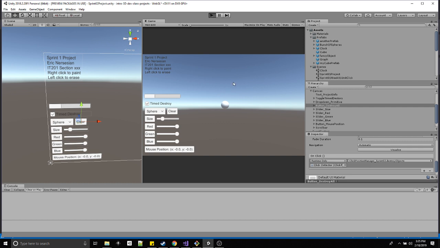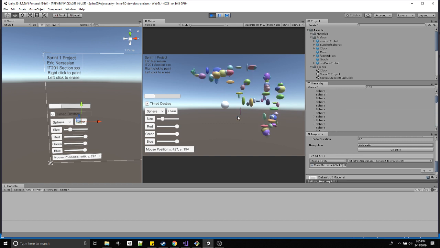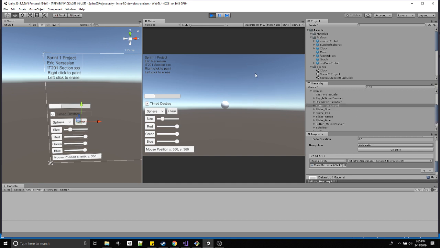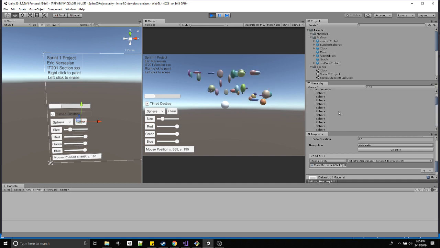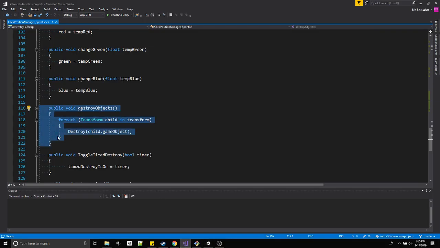So when I click this button, it finds everything that's underneath that click detector and deletes it. It's just calling that DestroyObjects method here. Sound good?